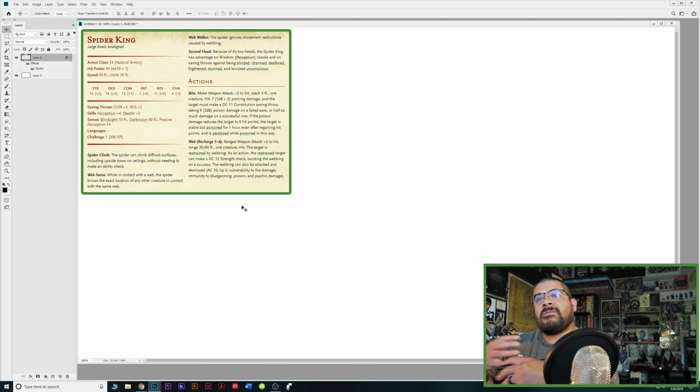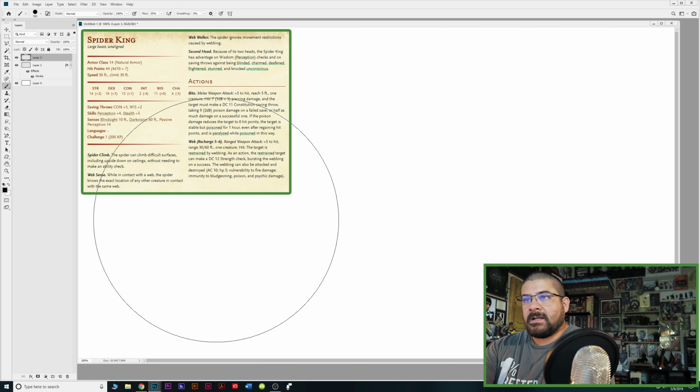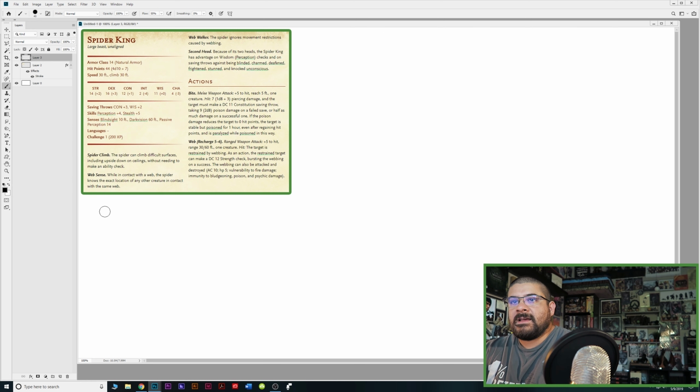Now, to help me create an environment, though, I like that when in contact with a web, the spider knows the exact location. Okay, so number one thing is I'm going to create some bullet points. Okay, that's a horrible brush. Let's go with this. Let's do it on a new layer. Make it a lot smaller. We're going to leave it black. But what I'm going to do is create some bullet points, and I want to use the web sense.